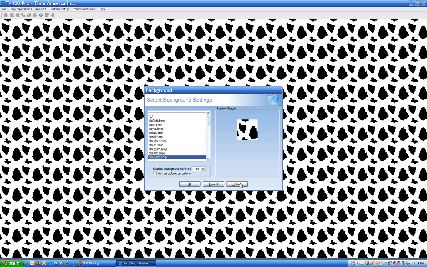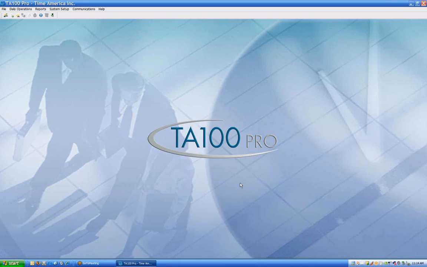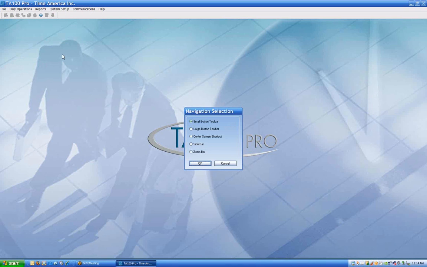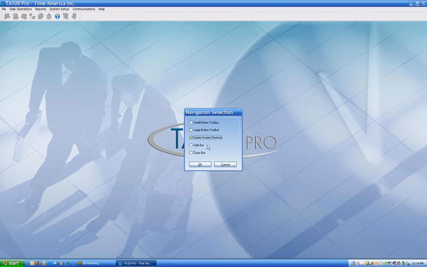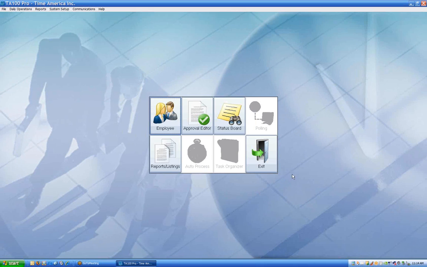Take us back into the background. In the bottom right corner, I can click the default, and that'll just bring us back to the basic blue. Also in the environment, we have the navigation selection. So notice the toolbar in the top left corner. It's very, very small. I can increase that. I can make it a large toolbar. I can even take it, and my favorite is, of course, the center screen shortcut. I can take it and put it right to the center of the screen.